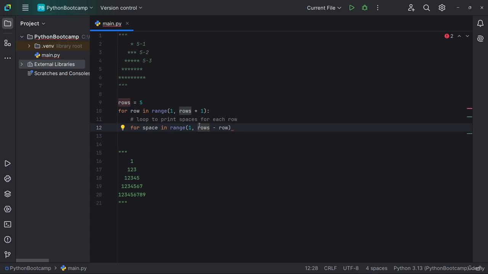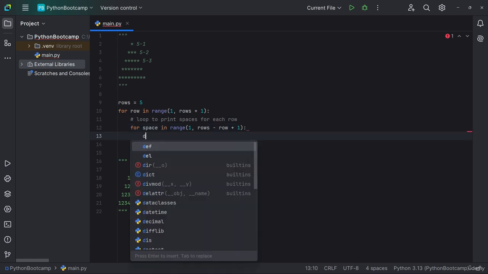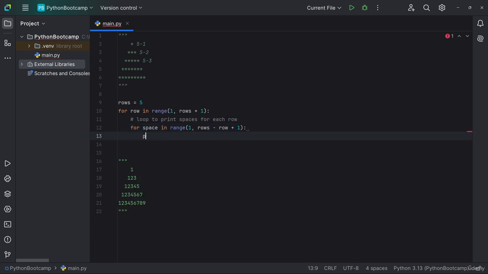So to solve that, we are going to add +1 here, so that the range function is not going to stop at 1 less than the number of spaces we have. Adding this one is going to make sure we get the accurate number of rows. Okay, so we have a colon here. Then inside of that for loop, we are going to print our spaces.